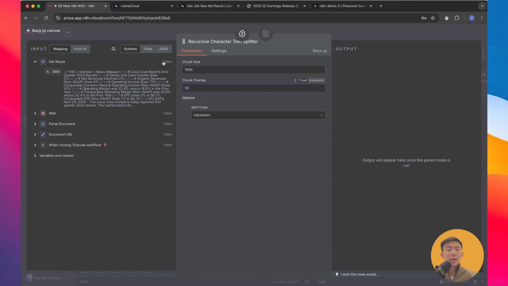We can also use another method called split by code. Since our input data is in Markdown, we can use Markdown based splitting to avoid breaking important terms or structures like operating income mid-sentence, which would lower accuracy. So using Markdown to split gives clean chunks.